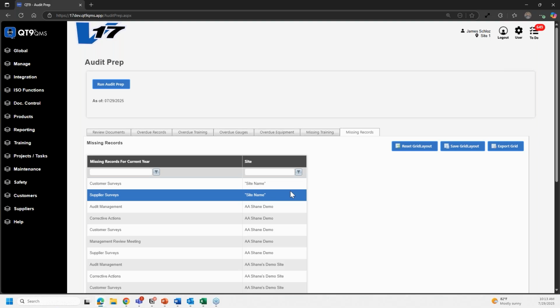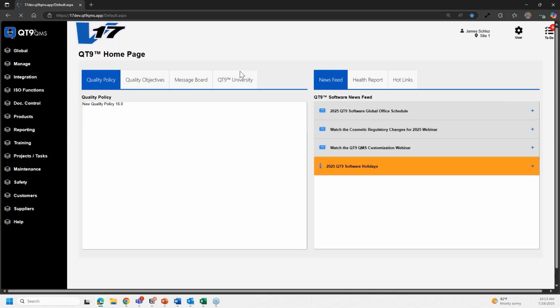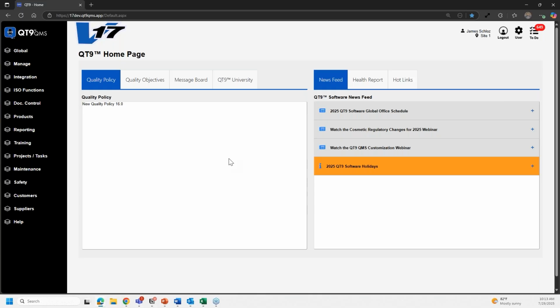So the audit prep module is using information from all these other parts of the system, and it's giving you a set location to go in and review and make sure that you are as audit ready as you can be. The audit prep module is a new tool that's available to you in version 17. Once this gets released, you can run this audit prep immediately. Audit prep is one of the big new additions to version 17.